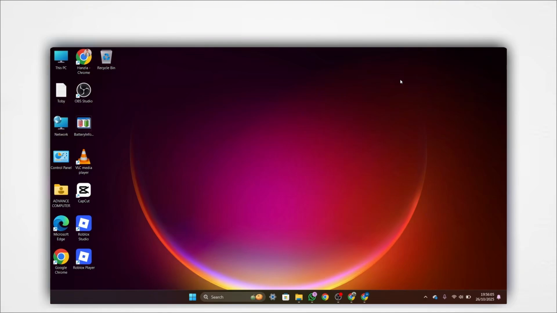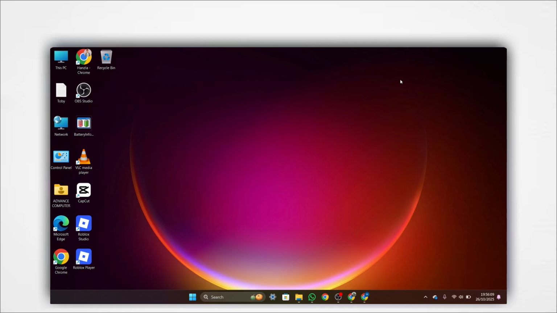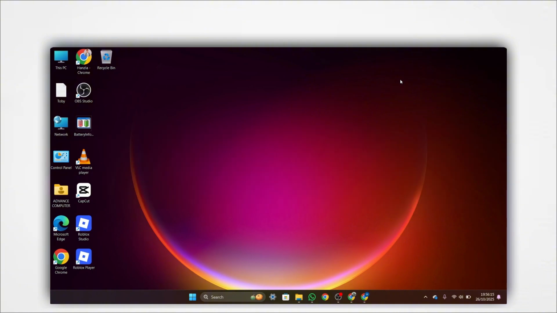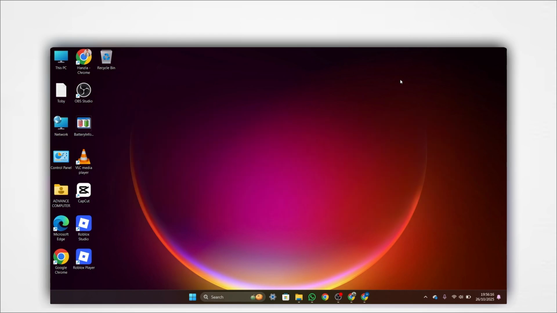Hey guys, in this video, we are going to show you how to fix the camera not working in Windows 11. If your camera is not working on Windows 11, it is usually due to privacy settings or outdated drivers. You can fix the problem easily by adjusting permissions and updating the camera driver. Here is how to do it.